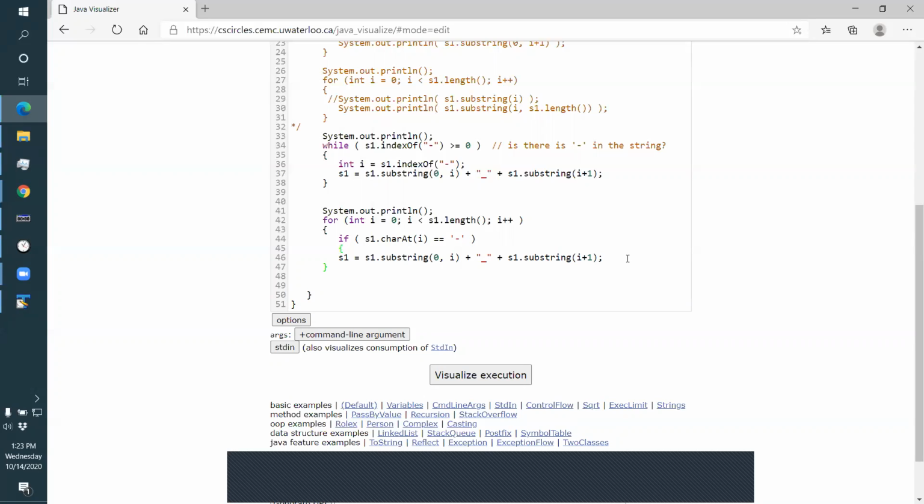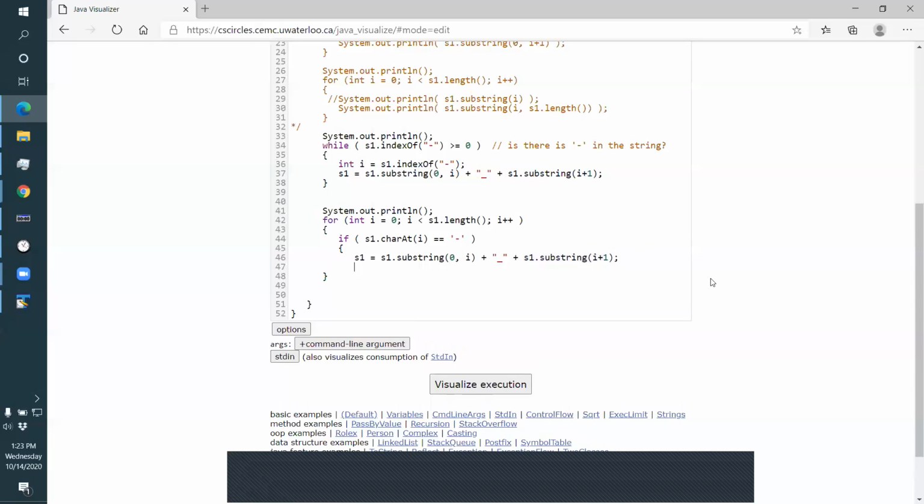You change it to an underscore. Yeah, and that code is already, that doesn't change. No, so it's just that line of code right there. That line of code says, give me the string up to the I, that's everything before the hyphen, replace the hyphen with an underscore, and give me everything that's after the hyphen, okay? So there's the code that did the change, okay?